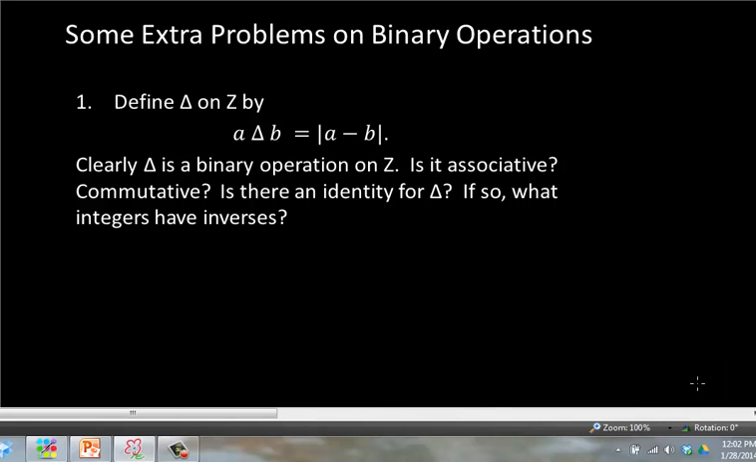I'd like to do 3 problems for you so that maybe it'll make your homework a little easier to do and you'll understand this concept of binary operation better. So the first problem, we have an operation delta on the set of integers Z, and a delta b is the absolute value of a minus b. So I say here clearly delta is a binary operation because you can check easily for that.